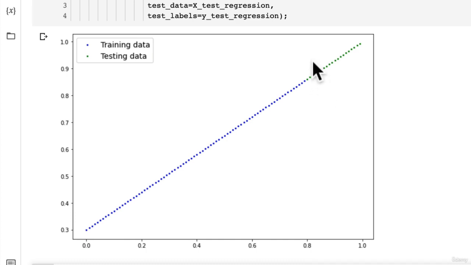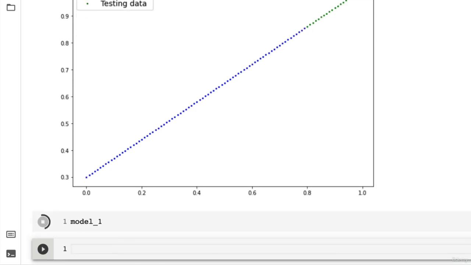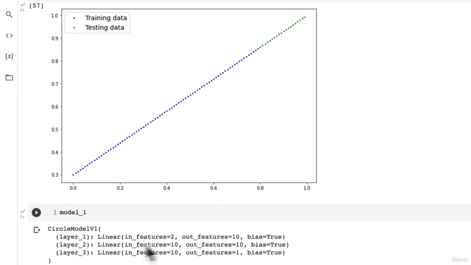Now, do you think that our model 1, if we have a look, what's model 1, could fit this data? Does it have the right amount of in and out features? We may have to adjust these slightly. So I'd like you to think about that. Do we have to change the input features to our model for this data set? And do we have to change the out features of our model for this data set? We'll find out in the next video.